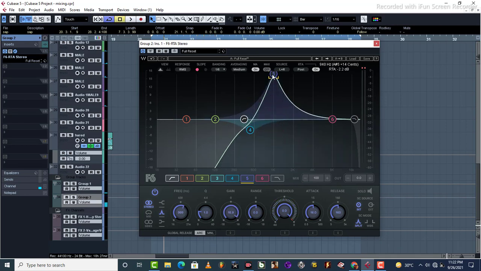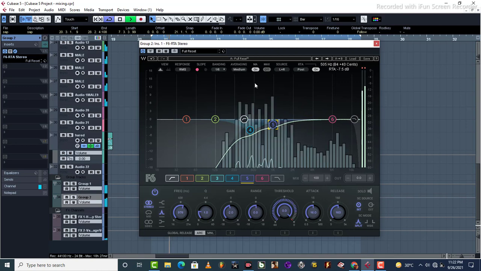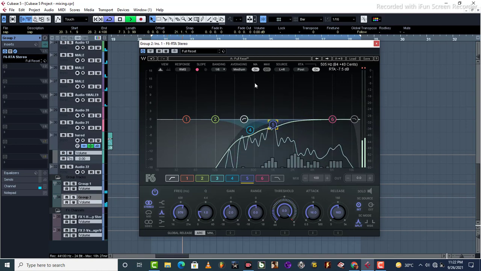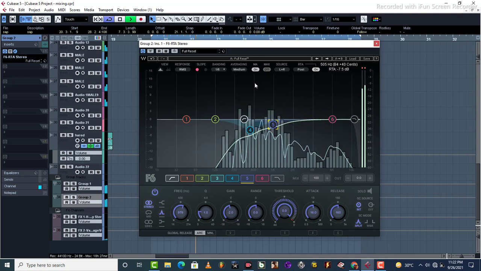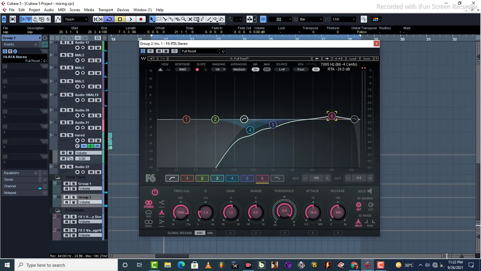This vocal is a little bit ringy, so in order to take it down, I'm just gonna drop it down. And now I'm just gonna raise up 8k just to boost, to bring out the presence.